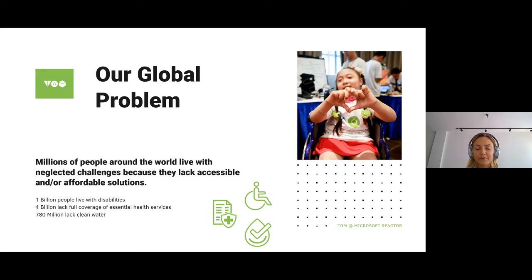And so one corner of the people we work with are people with disabilities, and the other corner are also any type of disempowered or disenfranchised population. So these could be people who lack some of the 4 billion people in the world that lack full coverage of essential health services, or 780 million people that don't have clean water, anything that we can develop a solution for. And Rebecca, we call these, yeah.